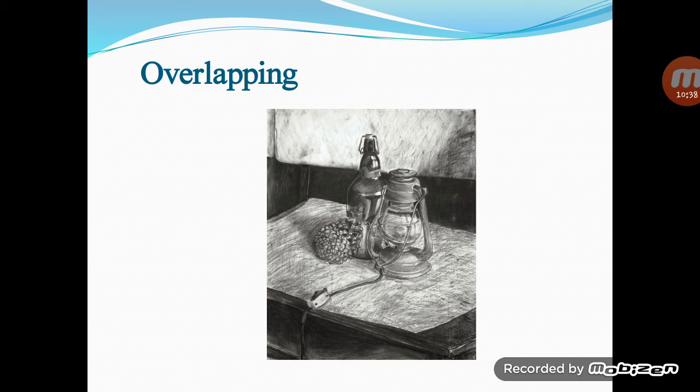Overlapping objects, or placing two objects over or in front of others, unifies the drawing, enhances depth of field and creates an aesthetically pleasing composition.